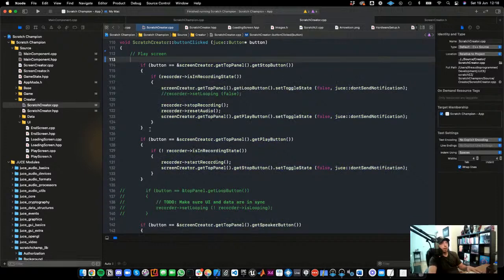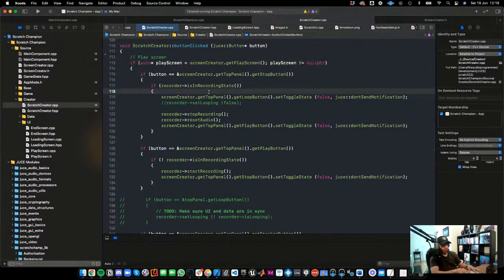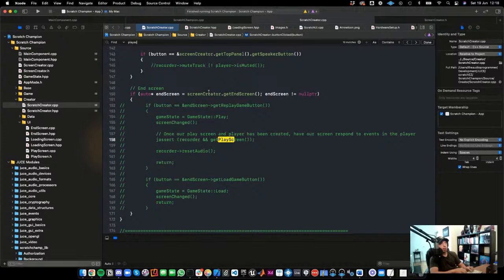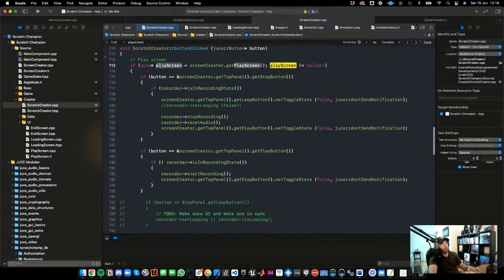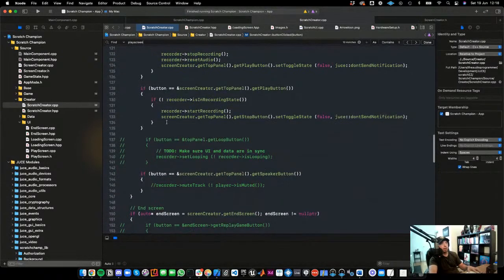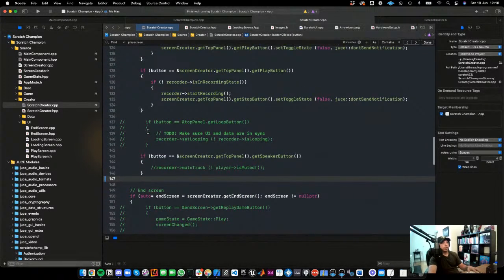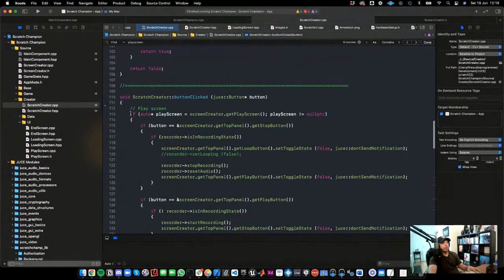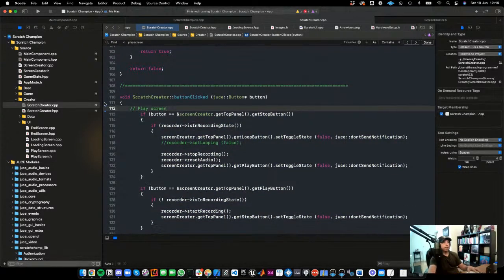I'm actually going to get rid of that there. Is there anywhere where this is actually used? Play screen. So you see that play screen is actually not even used. In this long nested if, play screen isn't even used. So I don't even need that. Don't even need all of that. It just needs to know if that's the button that's been clicked.